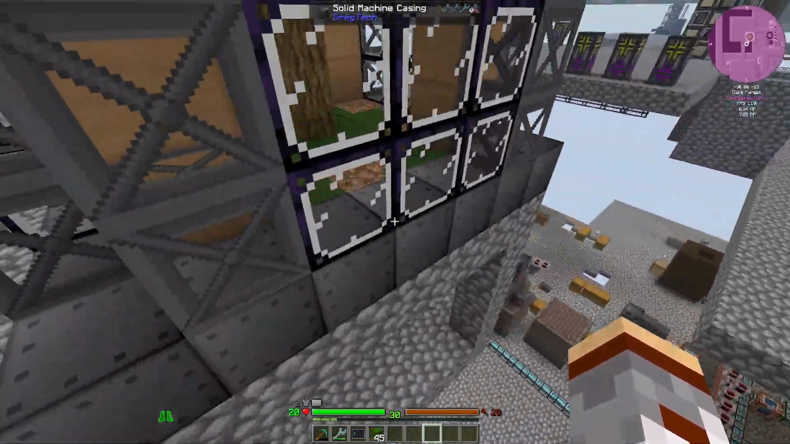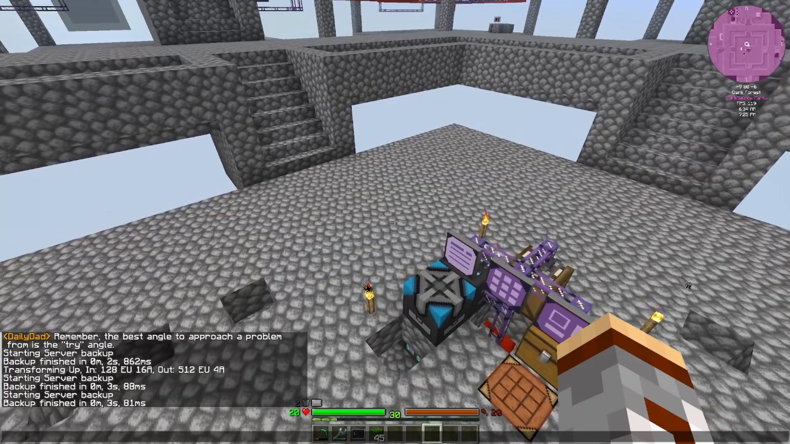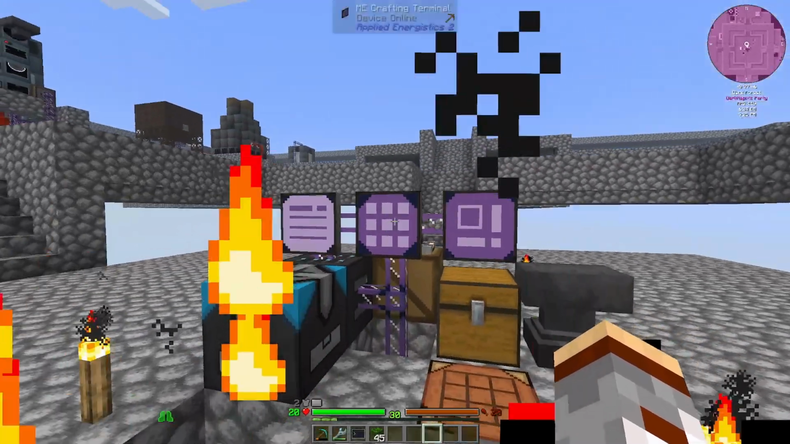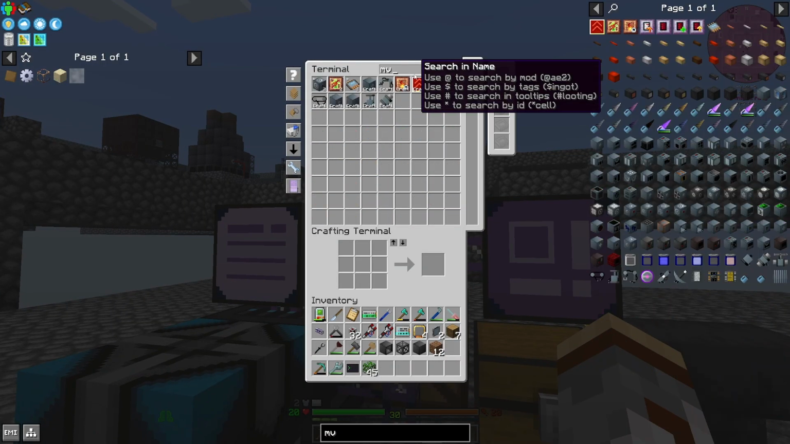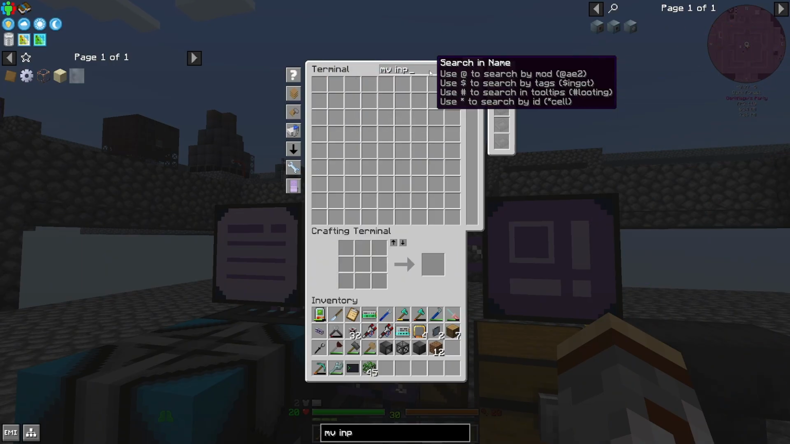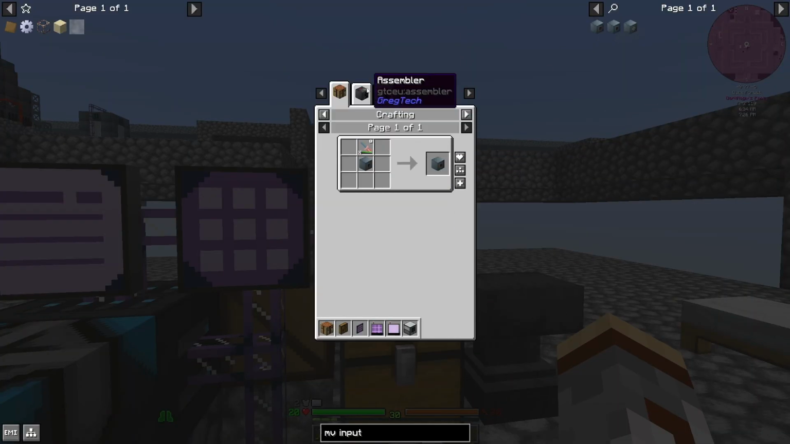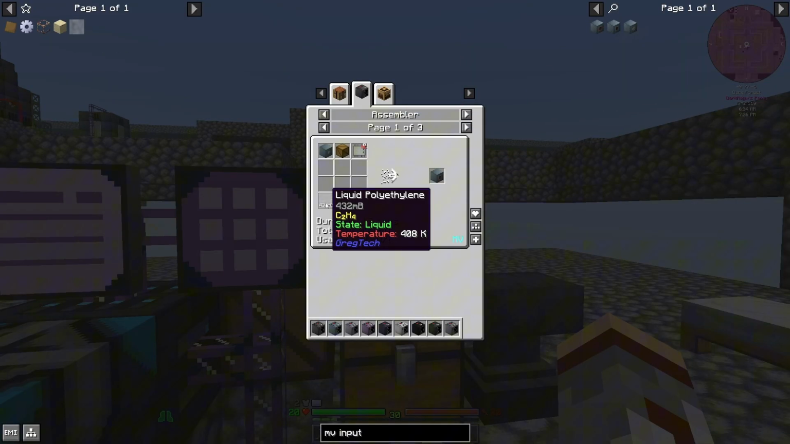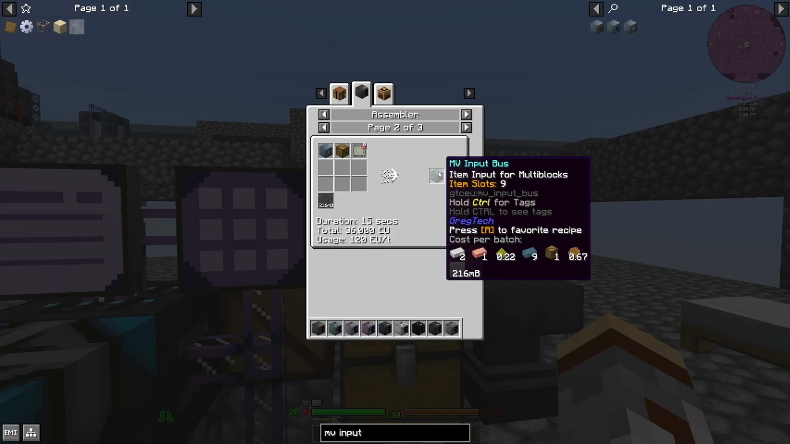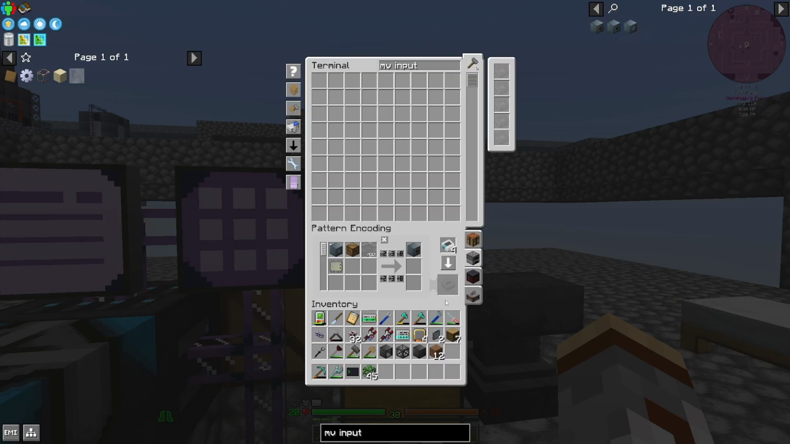That being said, I should probably get input buses. Hold on, I gotta sneeze. Okay, never mind. Didn't have to after all. Don't have the input buses for MV variety, but let's go ahead and remedy that. Liquid polyethylene, you say? Alright, well, that's new.